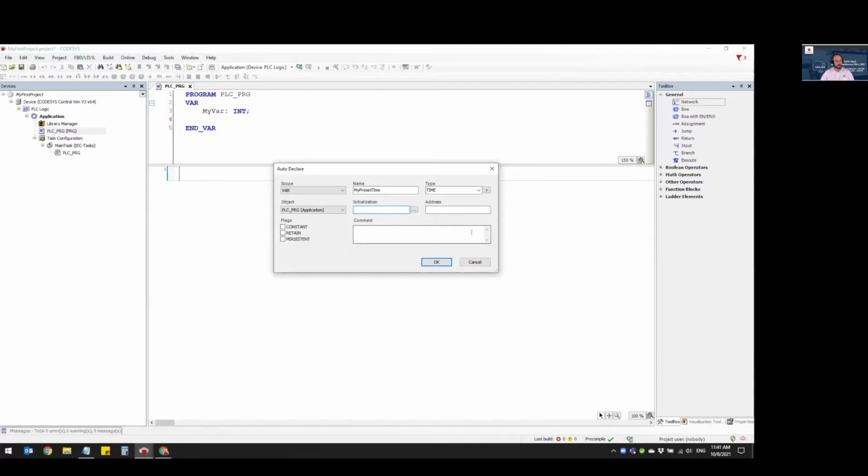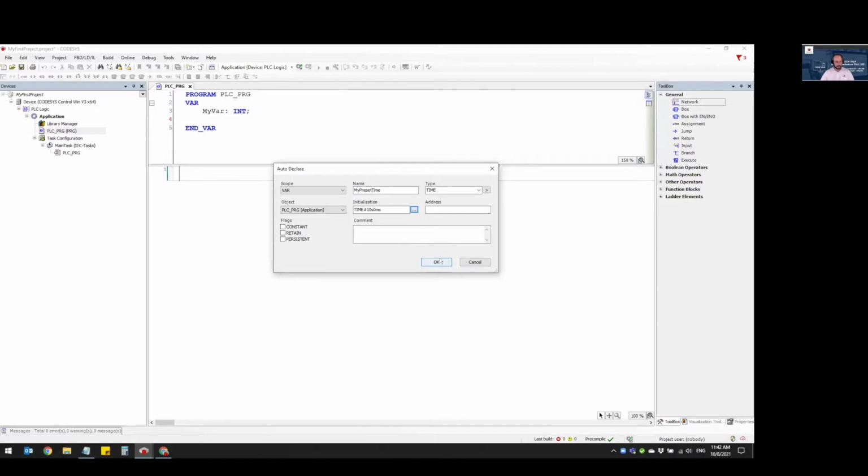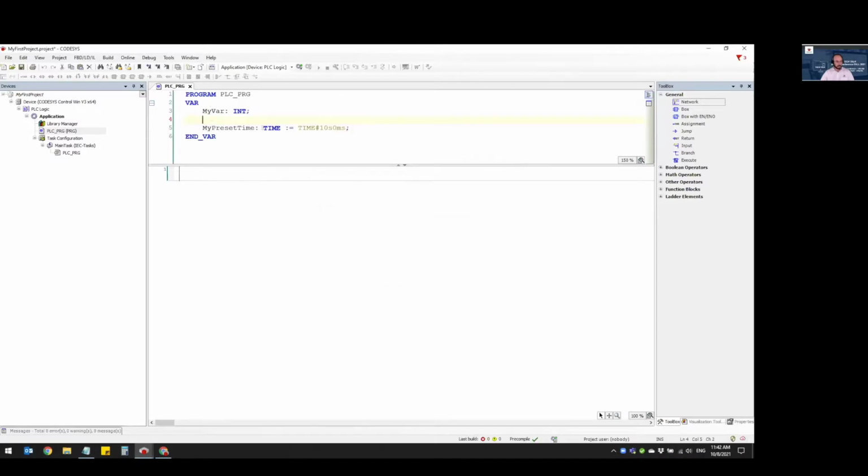And you can initialize variables. If you don't know the syntax, you click on this button here, and you can see the current initial value is 0 milliseconds. I can just double click on that and change that to, let's say, 10 seconds. And then hit OK. OK one more time. And now I have this variable declared with the right type and initialized to 10 seconds. Then we have the implementation area. This is the bottom part here. And this is where we create our programming logic.